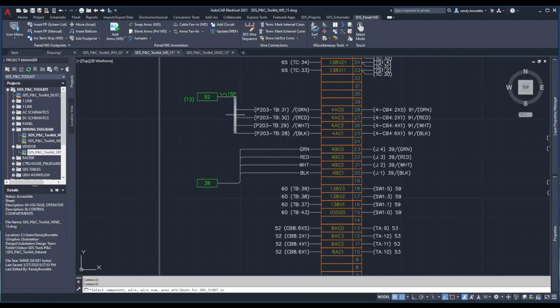We also have our SDS Scoot command. That's an enhanced version of the AutoCAD scoot command that automatically lines up all the wire connections for the multiple wire pieces. And this completes today's video.